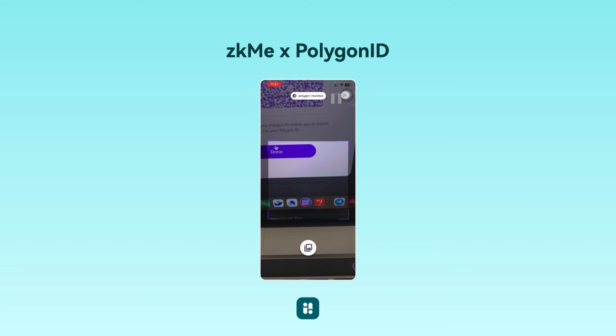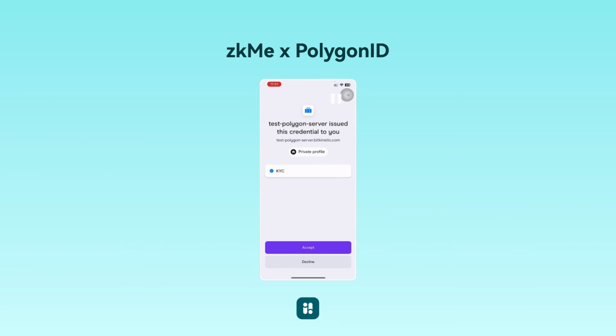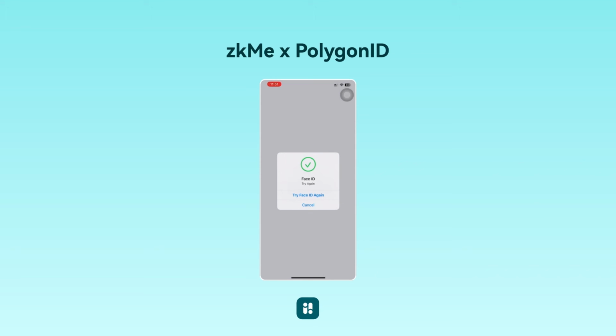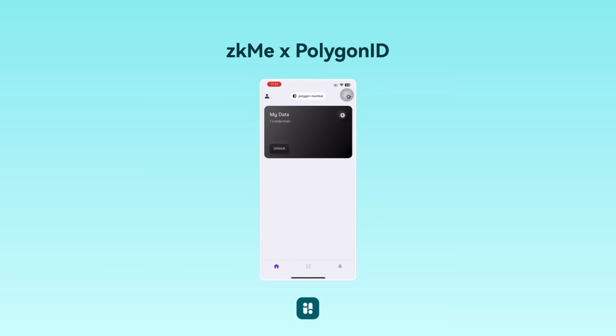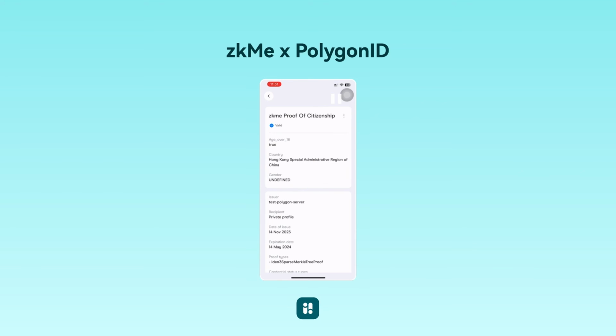So again, with Polygon ID, you scan the QR code, and now it's saying that this credential has been issued to you, which is the KYC, and you accept the credential into your Polygon ID, and you just log in, add the credentials, and you're basically good to go, right? Credential added. And then from then on, also quickly check, for example, in My Data, if you click through to it, then you'll see that the zkMe proof of citizenship is added, and with it, it'll tell you what is part of the proof of citizenship. So questions like, are you over 18, country? Things like that is what is going to be revealed to the person doing the KYC check.